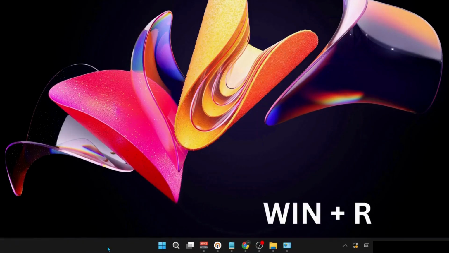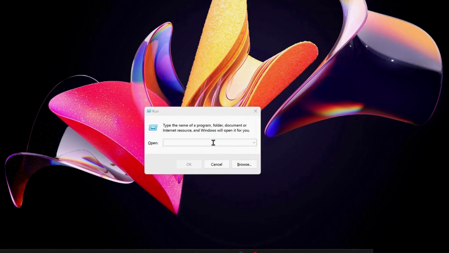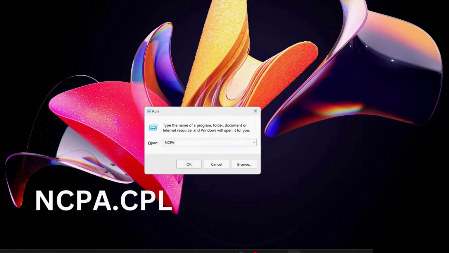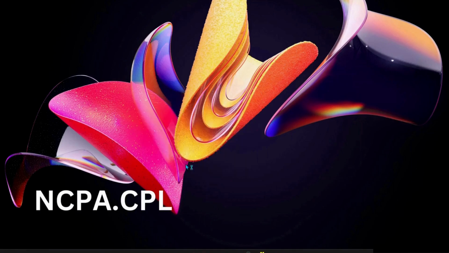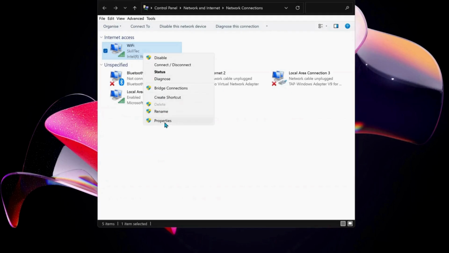On your keyboard, press Windows key and R to open up Run. And type in here ncpa.cpl. And then just click OK. Over here, choose the internet connection that you're working on. So in my case, I'm working on Wi-Fi. So I'm just going to right click on Wi-Fi and select Properties.